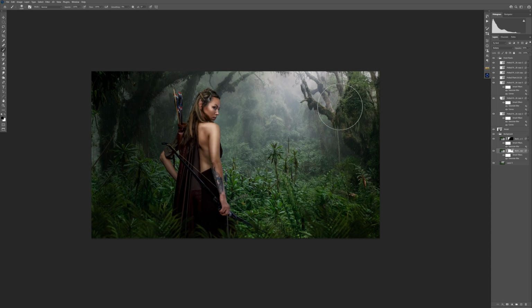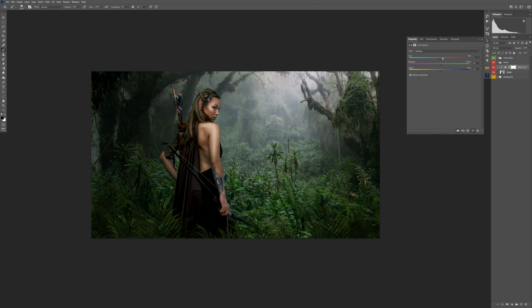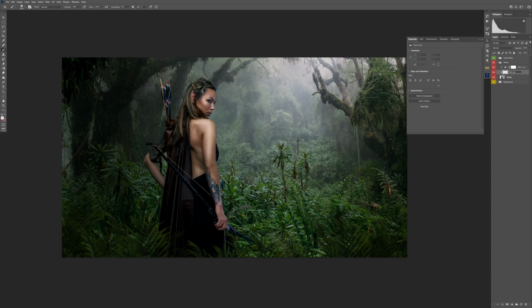Also I made the plants a little bit darker and a little bit out of focus to match the overall composition. The second step is to match the color of the model with the color of the forest. So for that I use several tools. First I tried the color balance adjustment layer, then I used a selective color adjustment layer, which worked better in this case. So there are always several ways how you can match the colors of the model and the background.